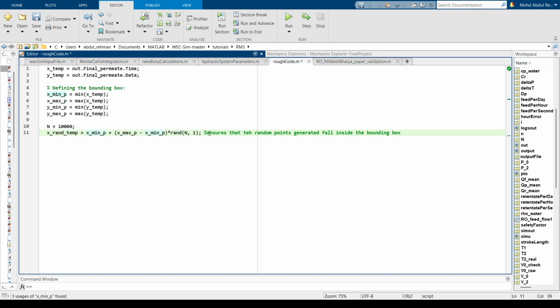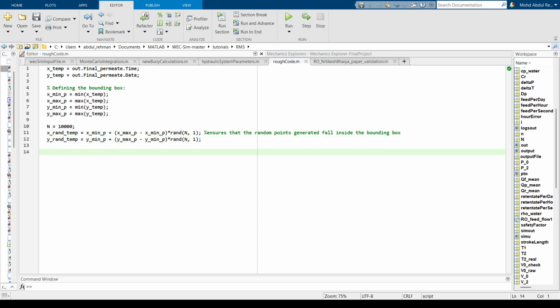Now similarly we generate y also. For y, again we name it y rand, y minimum plus the y interval times random. So now our random points are generated for x and for y. But as of now we see that these x and y don't have any relation to each other. We'll sort that out in a while. How do we sort it out?